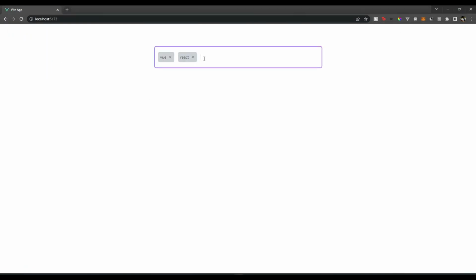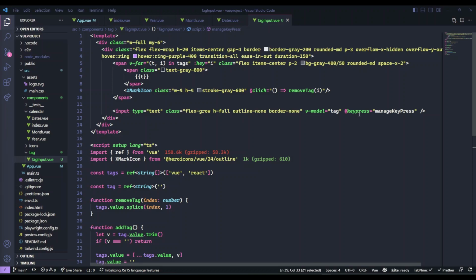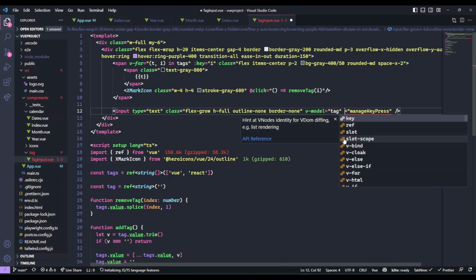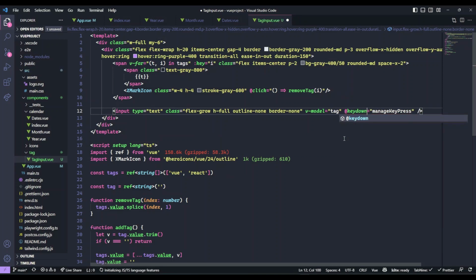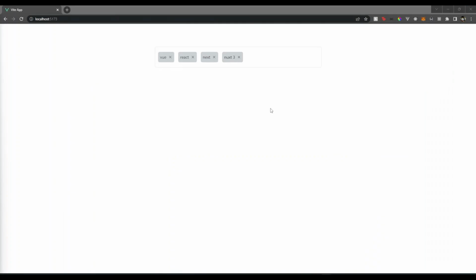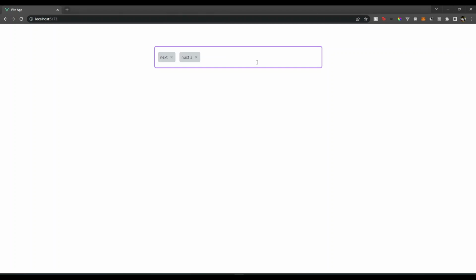We have our tags. Now let's add some tag here. Next, maybe Nuxt 3. Let's remove some. Okay, so the backspace is not working. Let's see why the backspace is not working. The reason is that we have keypress here. So keypress listens for once the key is completely pressed, unlike keydown and keyup. So what we need to do is we just need to switch here to keydown, and that should listen for backspace. So if we go back again and now try it, there we go. If you notice, it removes the previous value. It doesn't remove the Nuxt 3.